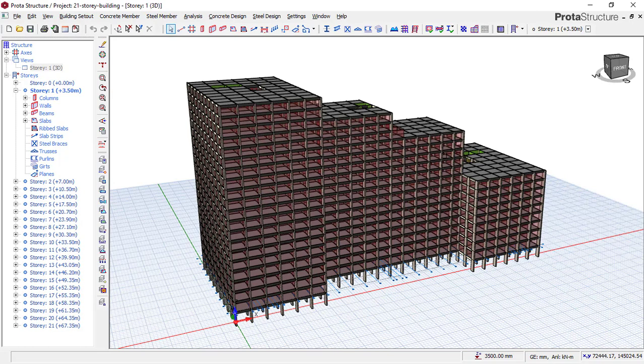So I'll go again. By the time we run the analysis for this structure, you will see how beautiful it is. You will see how beautiful the design will look like. So this is what we have right now. We are done with the modeling of 21-story hotel building, 18-story hotel building, 15-story hotel building, and 10-story hotel building. This is located in Lagos, Nigeria. So we'll go again. You see, it's taking time to rotate.